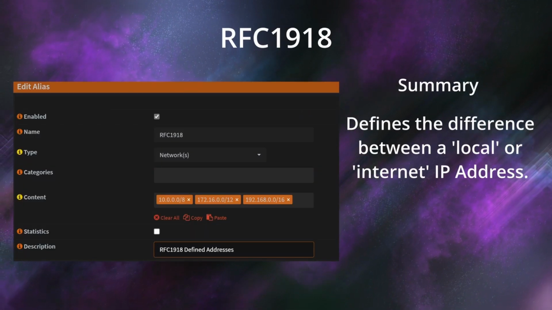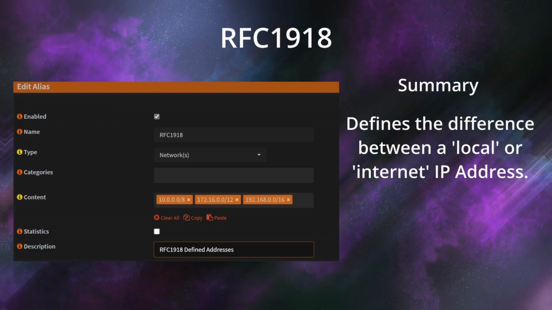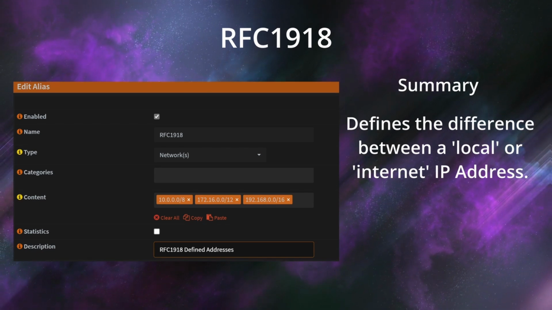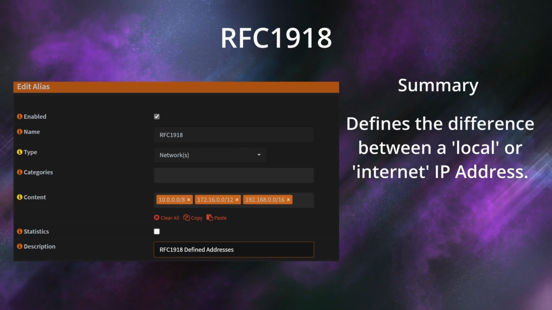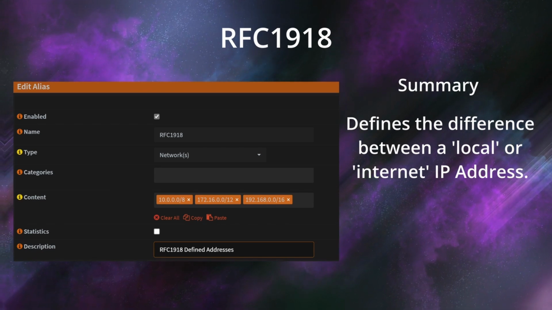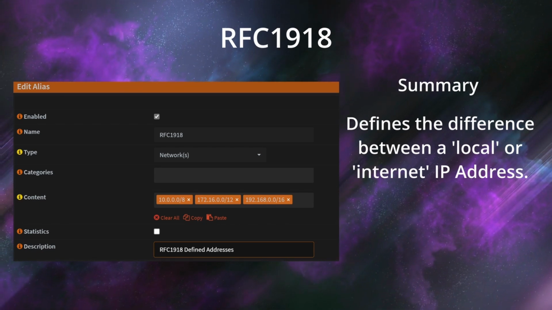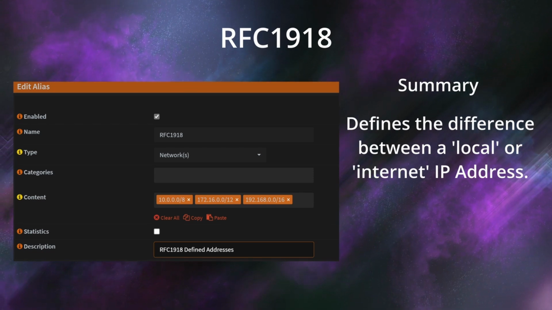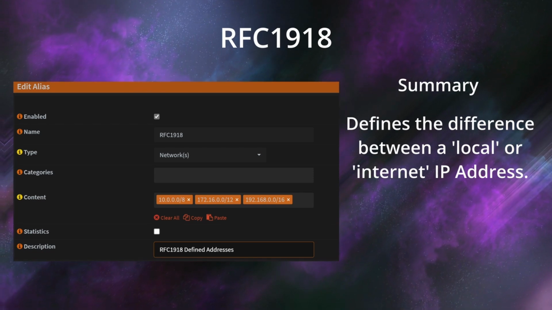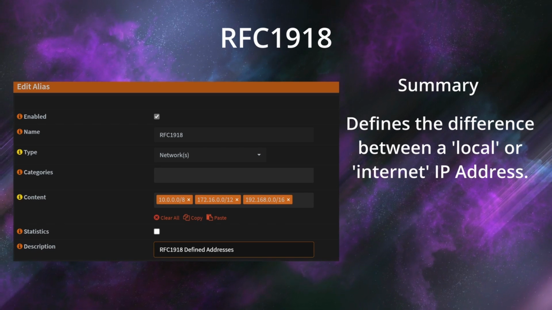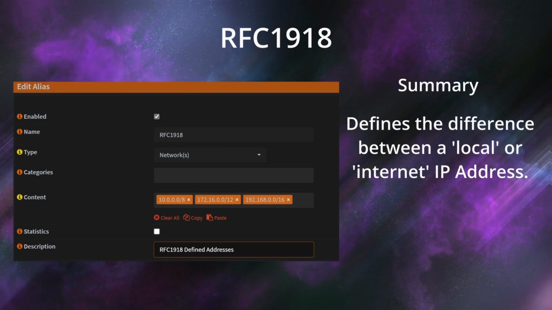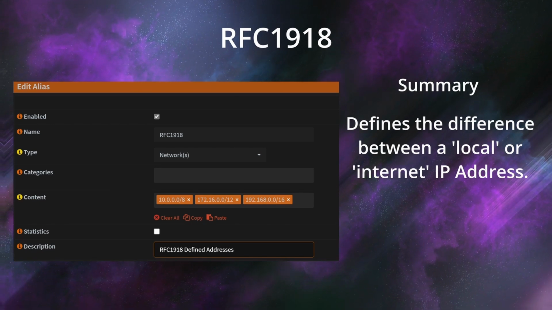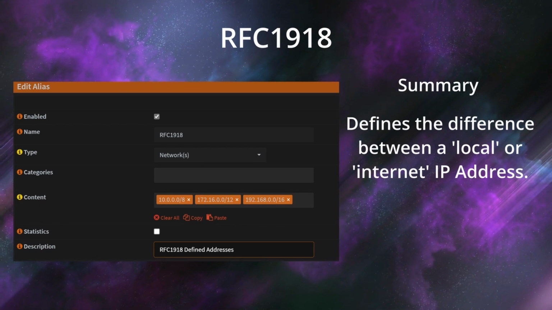The first one is RFC 1918. RFC 1918, or Request for Comment 1918, is a rule from the National Institute for Standards of Technology that defines what a local IP address and an internet IP address, or WAN IP address, are. We create an alias that defines local IPs so that we can create firewall rules that interact with whether something is on the internet or not, rather than what specific website it's on.